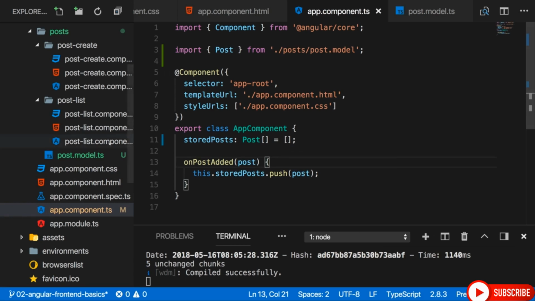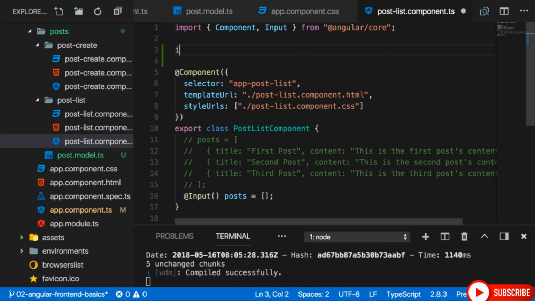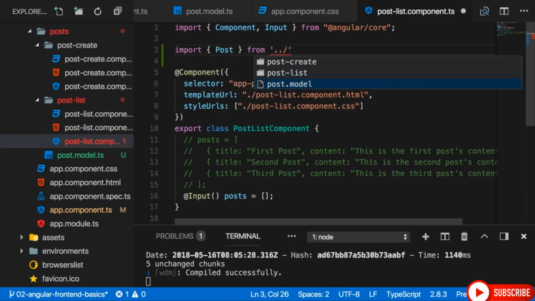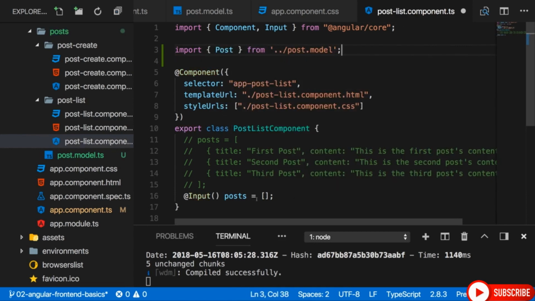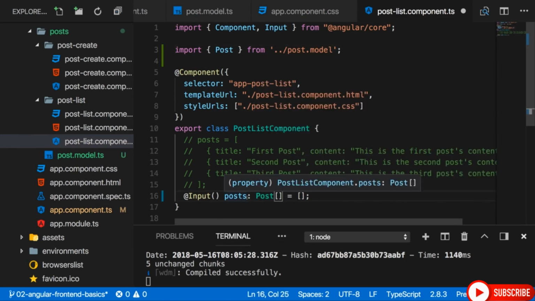Of course, we got other places where we use the post too. In the post list here, we got another list of posts. So here it's the same thing. We import post from, go up one level, post model, and then assign a type here and say we got a list of posts.